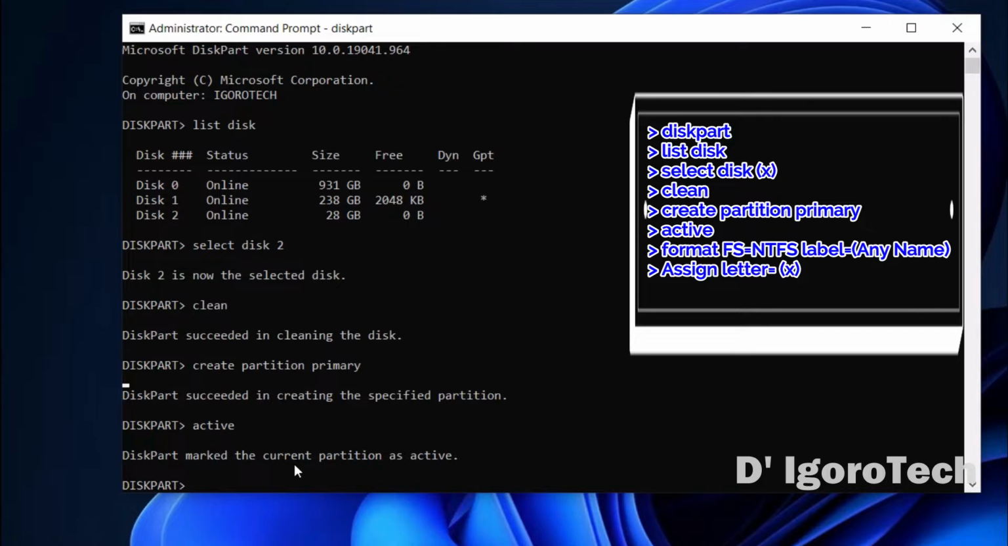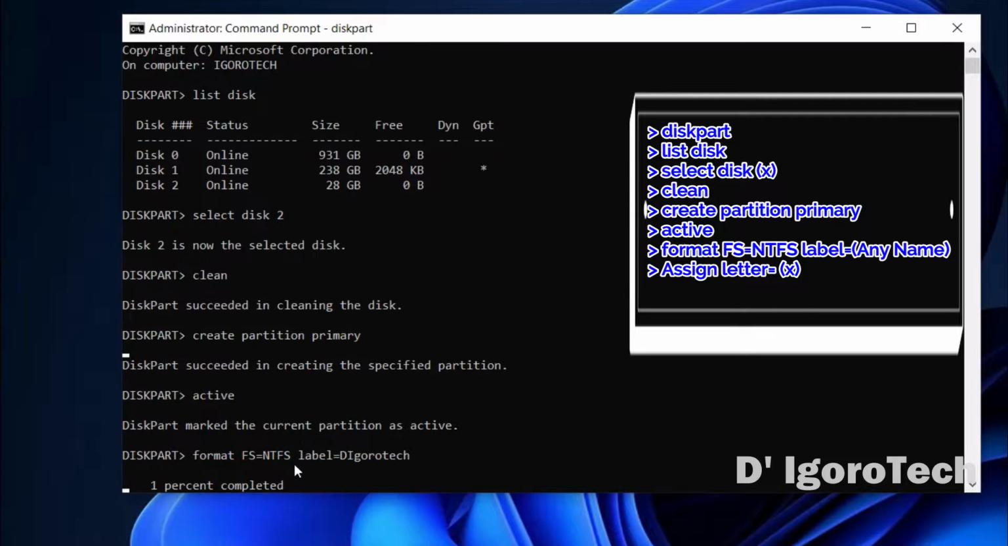The next step is we need to format the flash drive. Type format fs equals NTFS label, then your disk name. You can put any name since this will be renamed later on. It will now format the disk. This is not a quick format, so it will take time. I will fast forward the video.